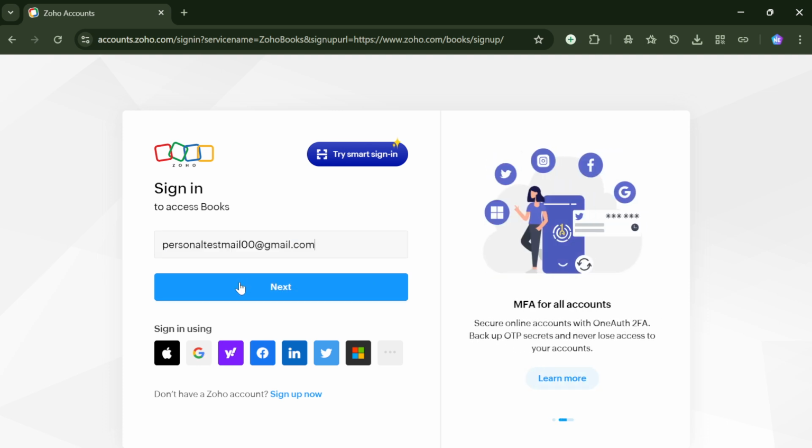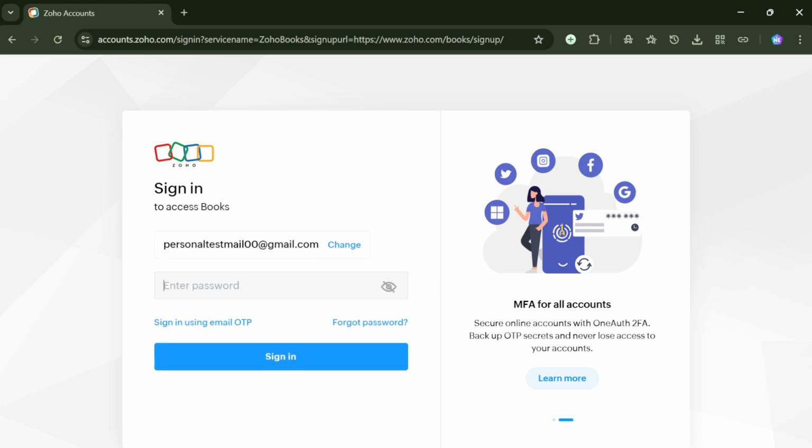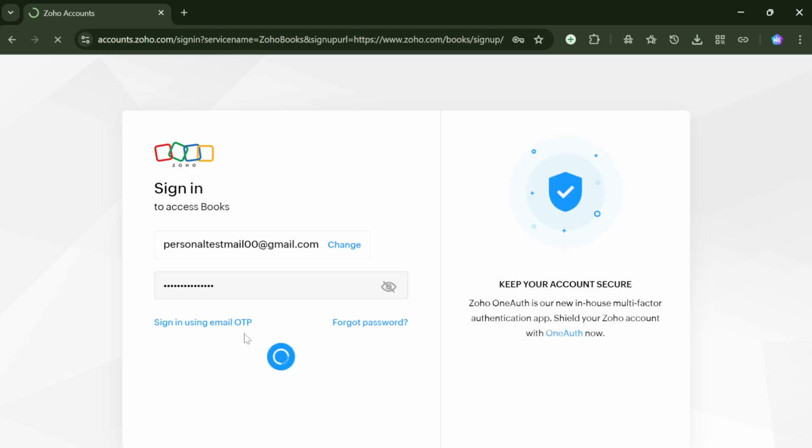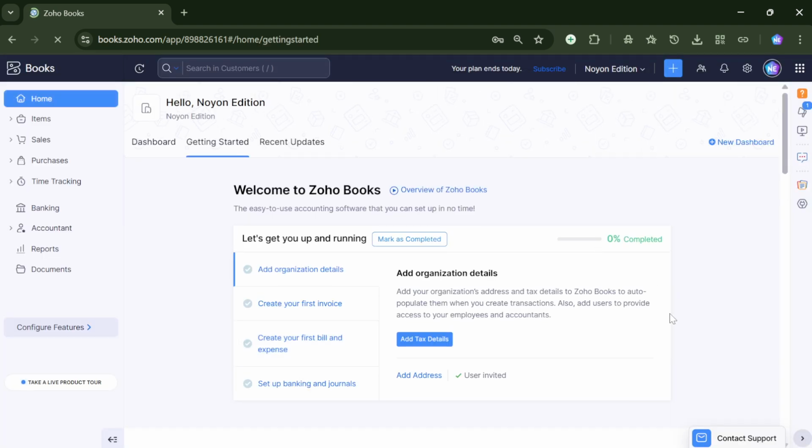If you use two-factor authentication, have your phone or authentication app ready since Zoho may ask you to verify your identity for extra security. Once signed in, you'll land on your Zoho Books dashboard where you can view invoices, expenses, reports, and all your financial tools. And that's it. You've successfully logged into Zoho Books.